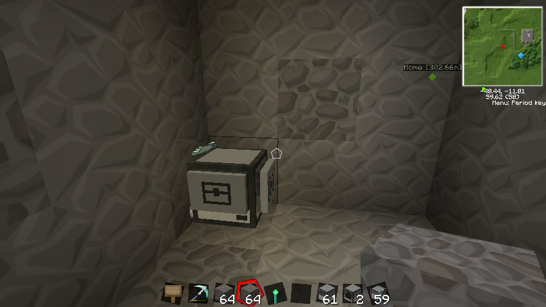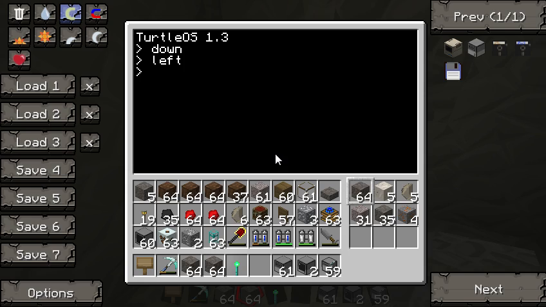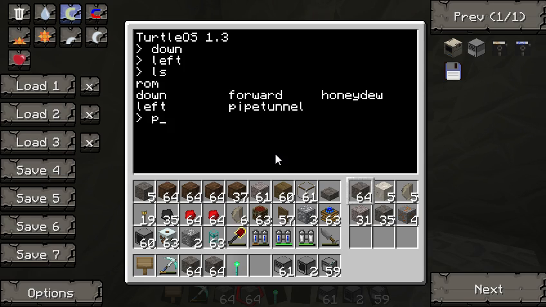So, inspired by a recent Yogscast post, I've gone ahead and made a new turtle, new Honeydew 2.0, with a tunneling program. So why don't I just start off by showing what that program can do. So here it is. It's called Pipe Tunnel.